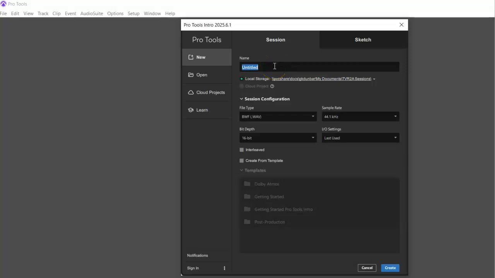All right, so on step number 2, it says from the dashboard, choose new, name the session with your name and then the word commercial. So I'll go ahead and call mine Jeff Dunbar commercial. And then down here, make sure it still says that it's going to our documents folder. File type is WAV, sample rate 44.1 kilohertz, bit depth 16-bit, and I/O settings, go ahead and choose stereo mix. Also check mark the word interleave below the 16-bit option. And now you can click on the lower right-hand corner, the word create.